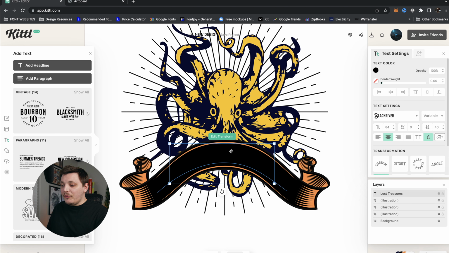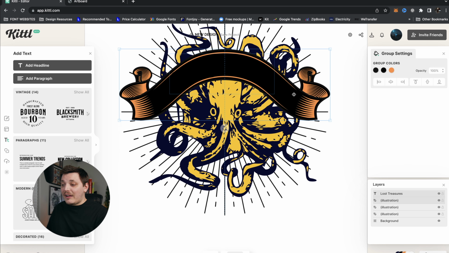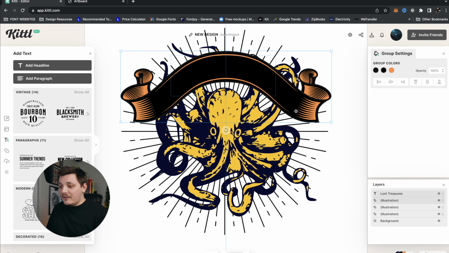So I'm going to select both the text and the banner holding shift. And as you can see, it moves both at the same time. And I'm just going to drag it above everything. I think this will look much better.